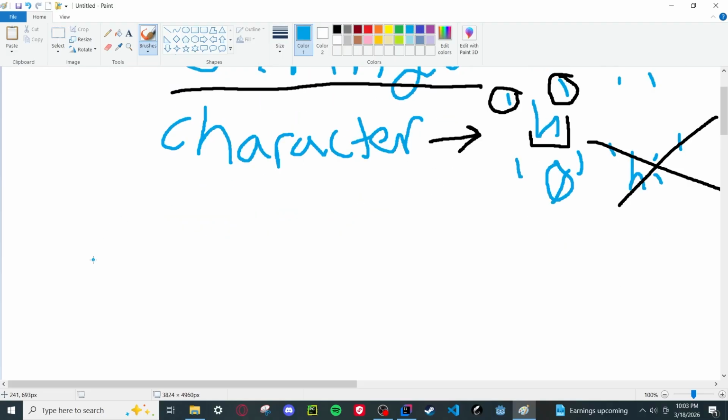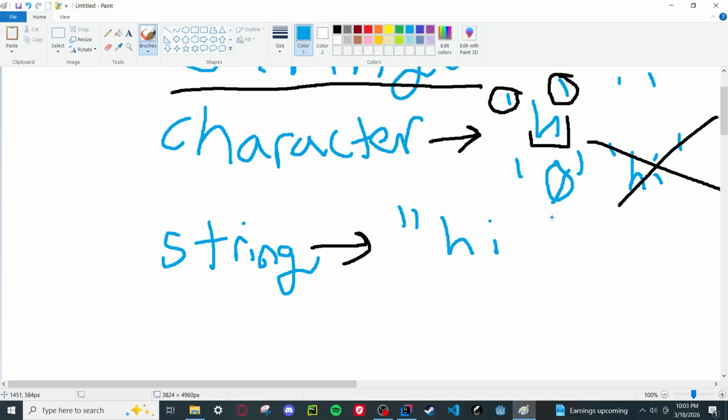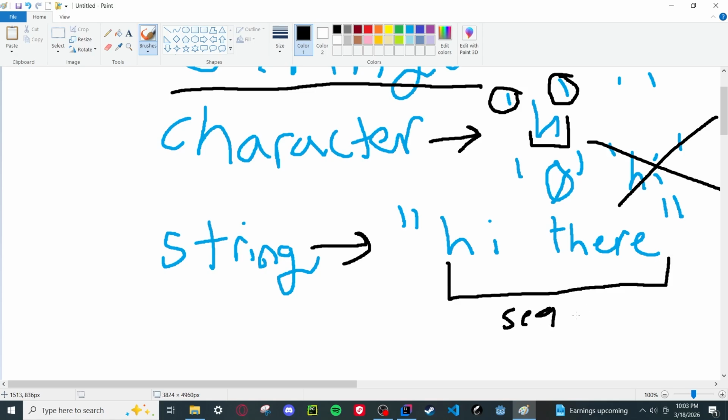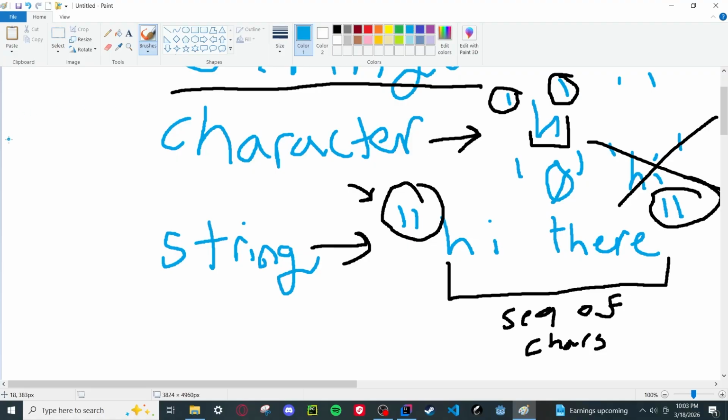So a string, on the other hand, when I say it's a sequence of characters, well, it's a sequence of characters. You could have HI, all these characters, and write it in one string. Notice we use double quotes for a string. You can't make a character with double quotes, so that's illegal. And you can't make a string with single quotes.